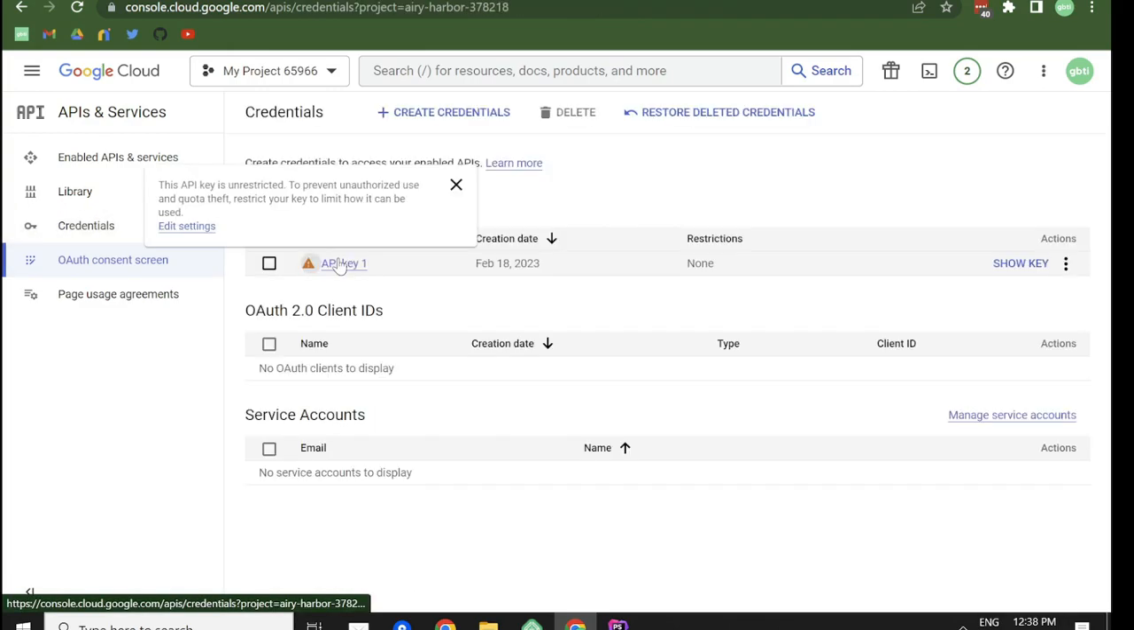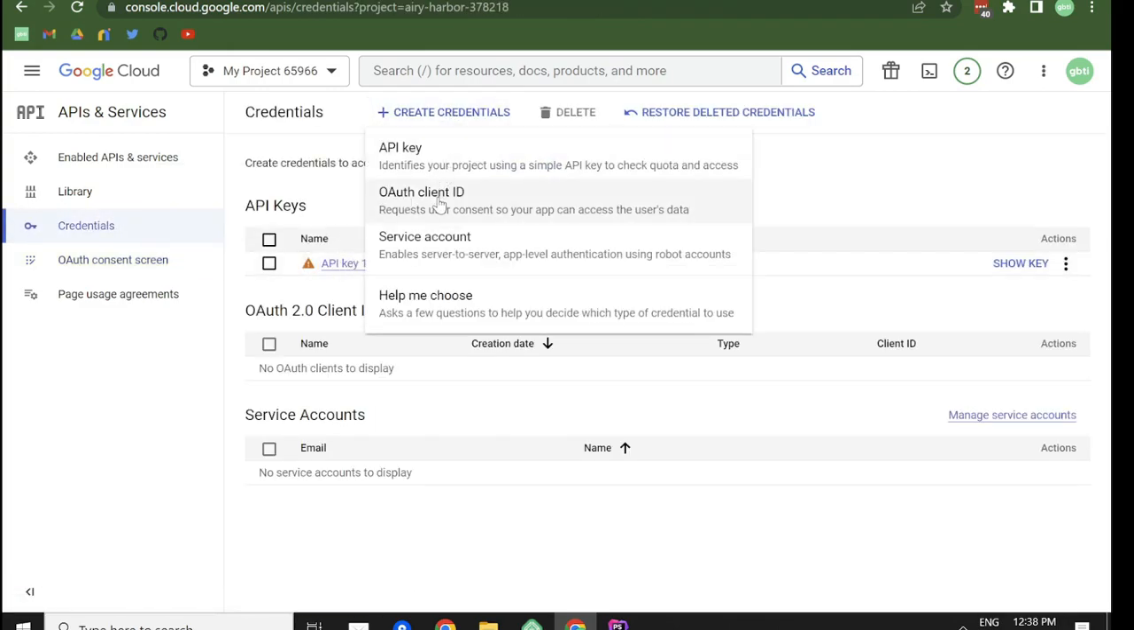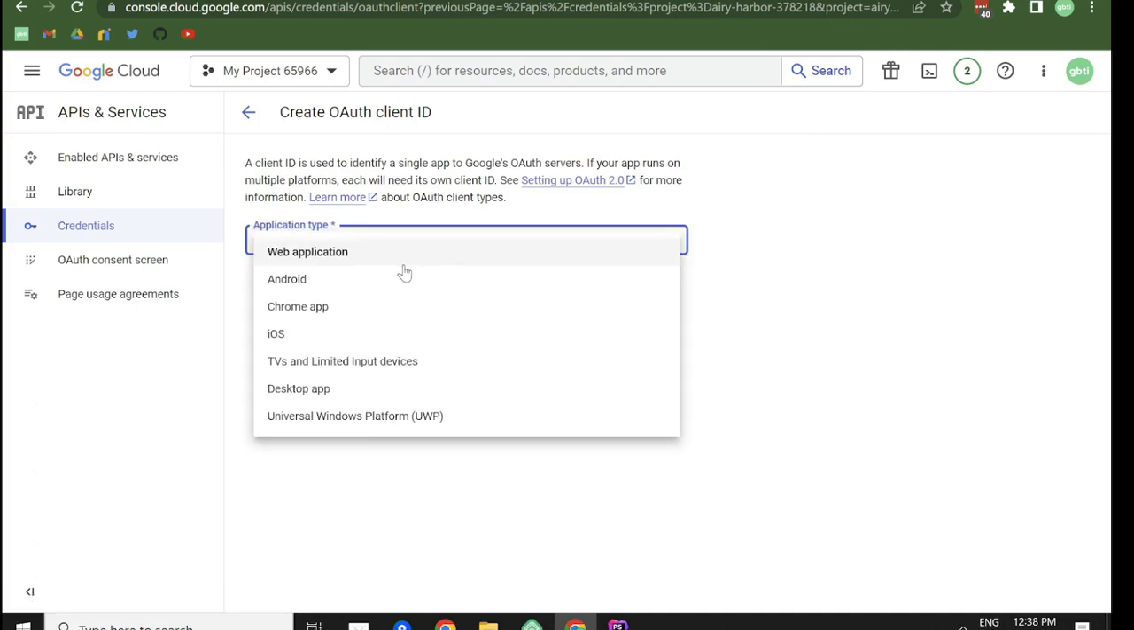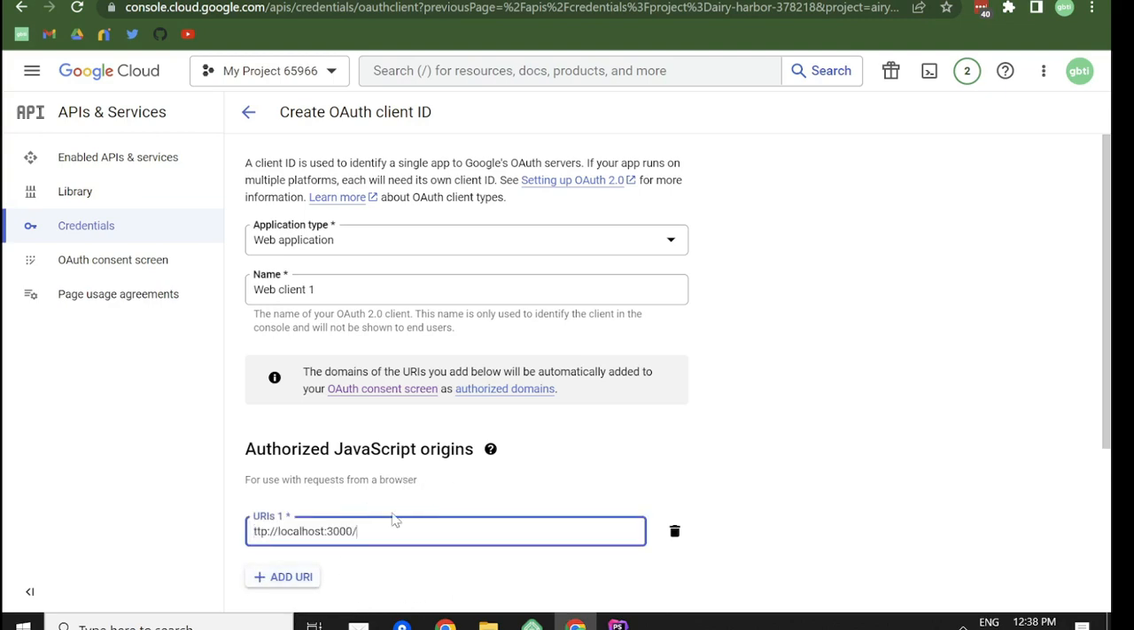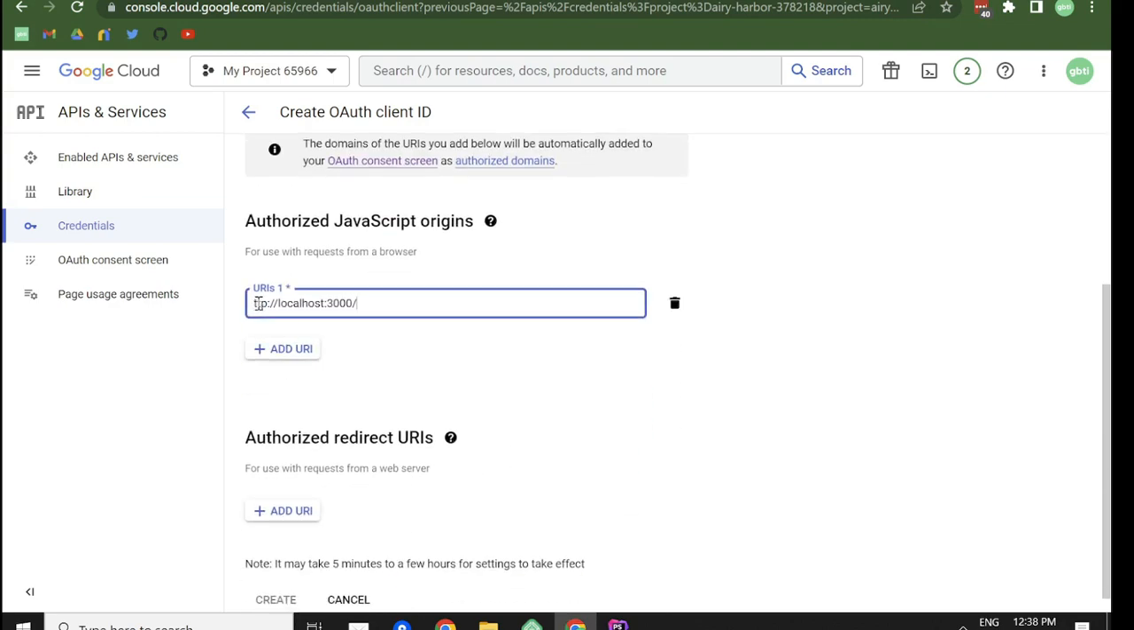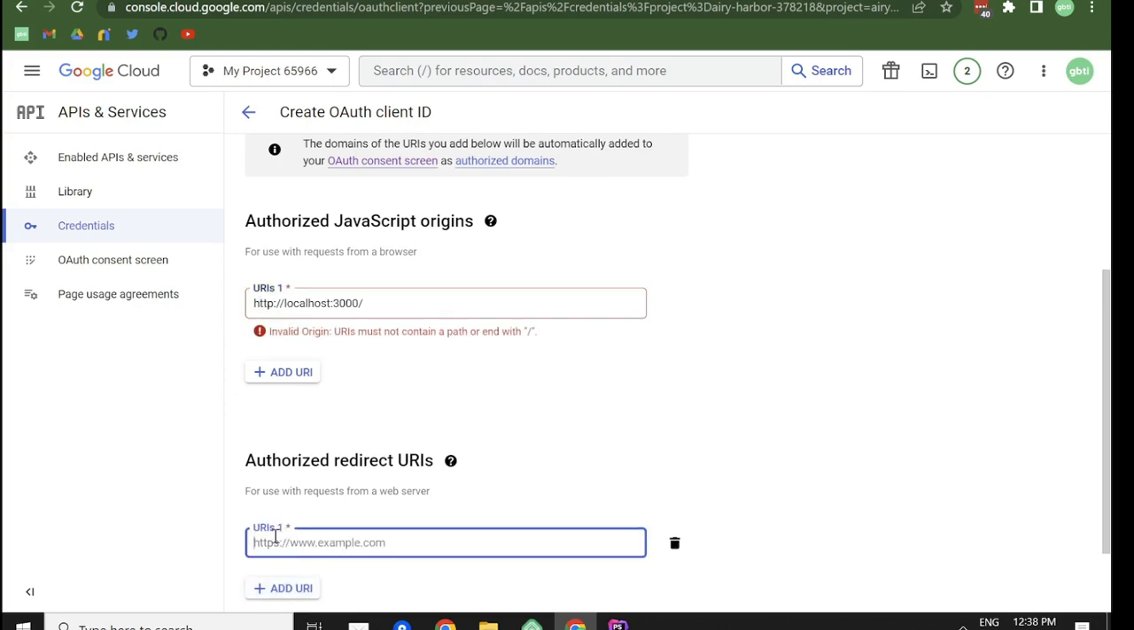go to the credentials section and create the OAuth client ID. We select web application type, we give it a name, and this is important. We need to add our JavaScript origins, which is going to be our localhost URL. After we add this URL, we're going to want to add our authorized redirect URLs as well. This is important. We need to use the same URL, but we need to add login to the end of it.